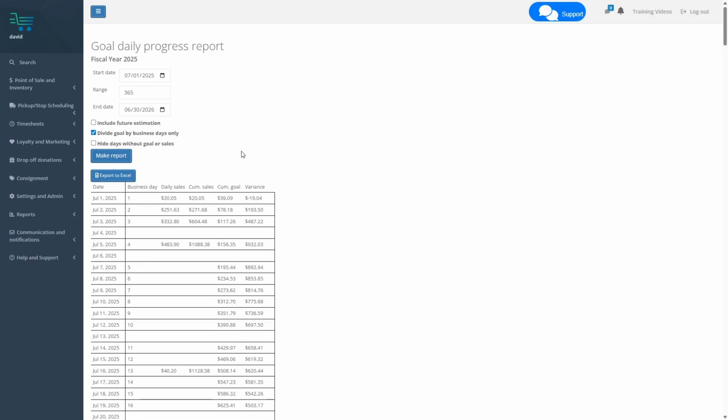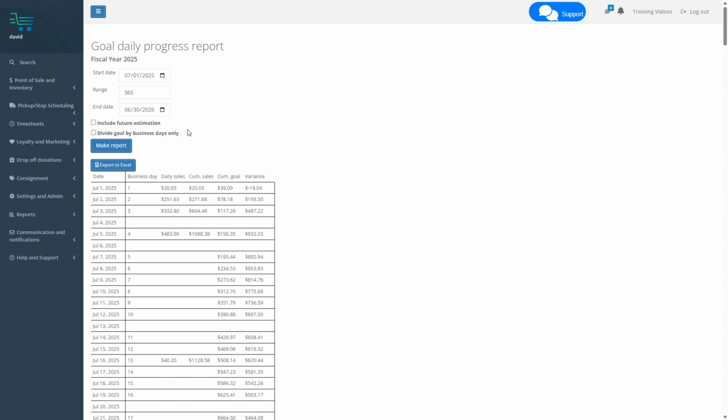And so the last option is, there probably aren't many situations in which you would actually do this, but you can uncheck this divide goal by business days only option. And if you do that, then the numbers in the cumulative goal column will change. It will take the total goal amount, which is 12,000, and divide it by the total number of days in the date range, rather than just business days. And then it will increase the cumulative goal amount each day, regardless of whether or not it's a business day.